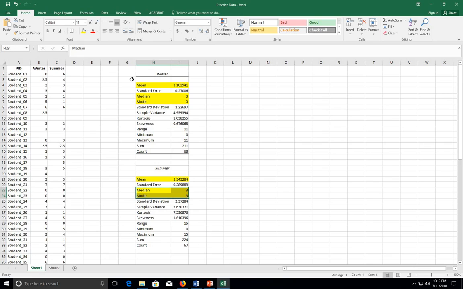So on the next page, we'll start answering some questions related to our research question. Do people differ in how much they exercise depending on the season, in this case between winter and summer?